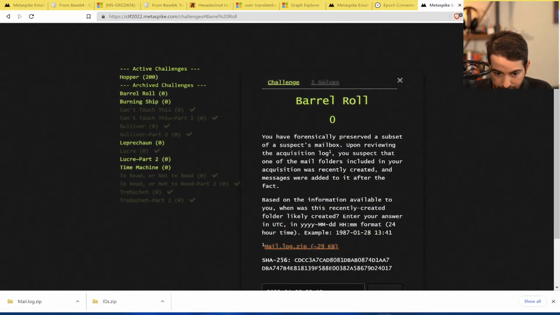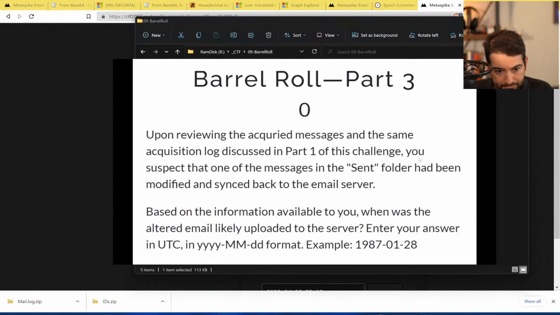Now let's go to part 3. It says, upon reviewing the acquired messages and the same acquisition log discussed in part 1 of this challenge, you suspect that one of the messages in the sent folder had been modified and synced back to the email server. Based on the information available to you, when was the altered email likely uploaded to the server? Enter your answer in UTC.